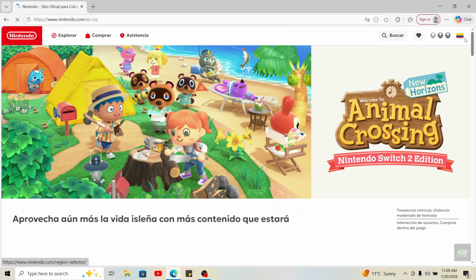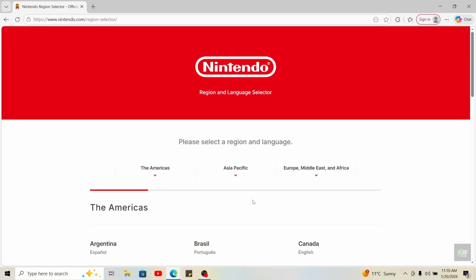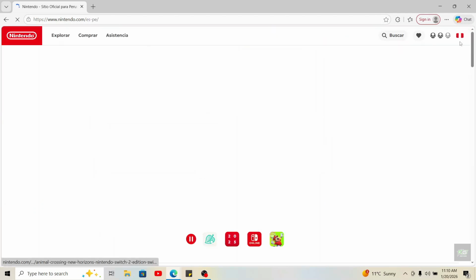So that is how you can easily change your country on Nintendo. After you select a different country, you'll also be able to select the language for that chosen specific country. So that is how it's super easily done.